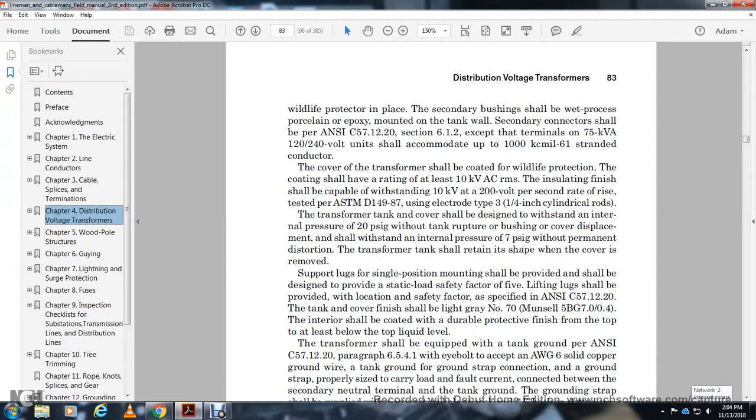The transformer cover coated with the wildlife protection, and the coating shall be rated at least 10 kilovolt AC root mean square with the insulating finish for the cable stand, with 10 kilovolt at 200 volts per second rise, tested per ASTM D149 using electrode type 3 with a quarter cylindrical around the transformer tank. The cover shall be designed to withstand internal pressure of 20 psi gauge without rupture of the bushing or cover displacement, and shall withstand internal pressure of 7 psi gauge without permanent distortion. The transformer tank shall retain its shape, and the cover removal supports the lugs in simple position.